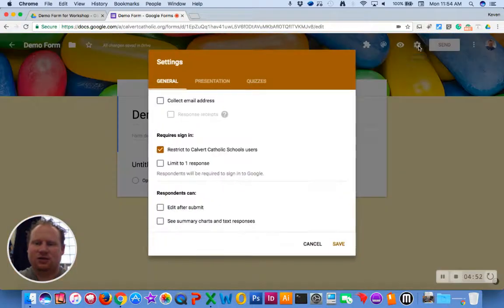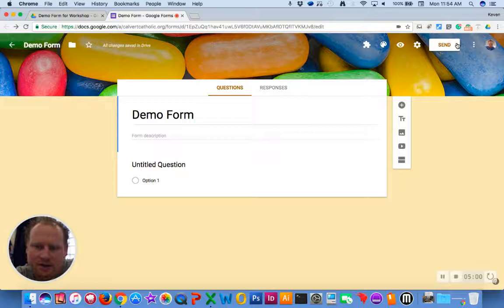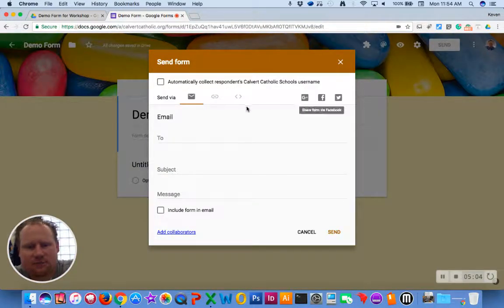Next, we have settings. We'll get more in depth with this more towards the end. Go ahead and cancel here. We'll save that for later. The send button, this is how you're going to get it out to your intended audience.